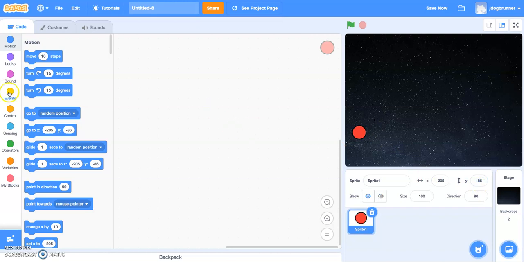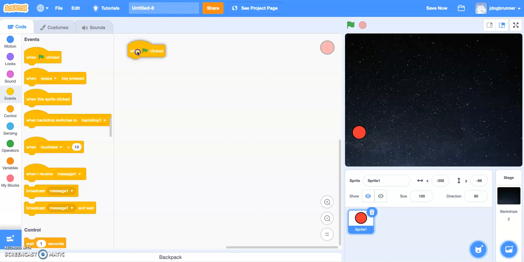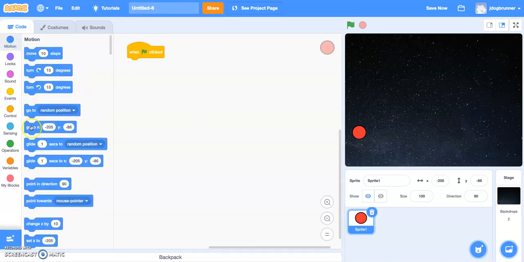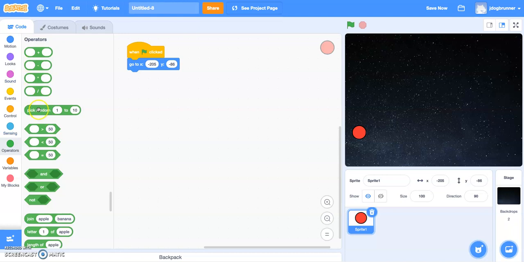So just like last time, we want a green flag clicked event to happen, and then motion, we're going to change the Mars position to a random location somewhere on the stage. So bring over, go to XY. You could just go to random position, but you'll see why later on why you don't want to do that one. So come to XY, and then come to operators.